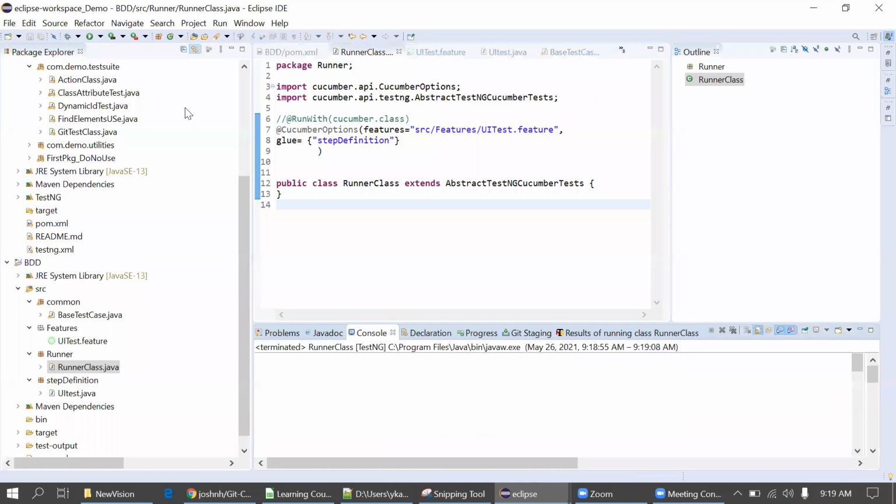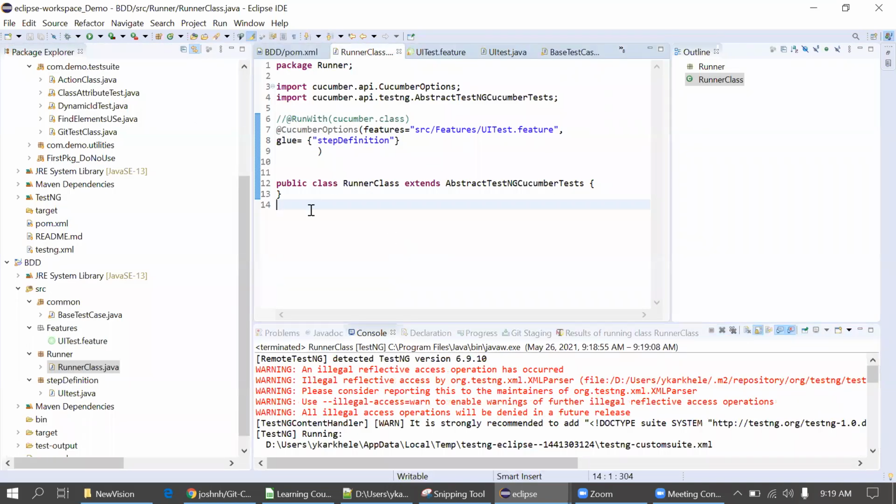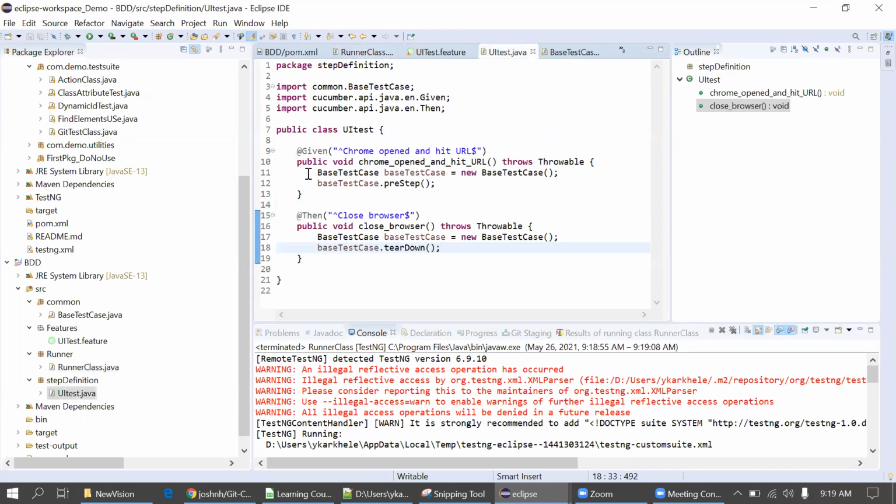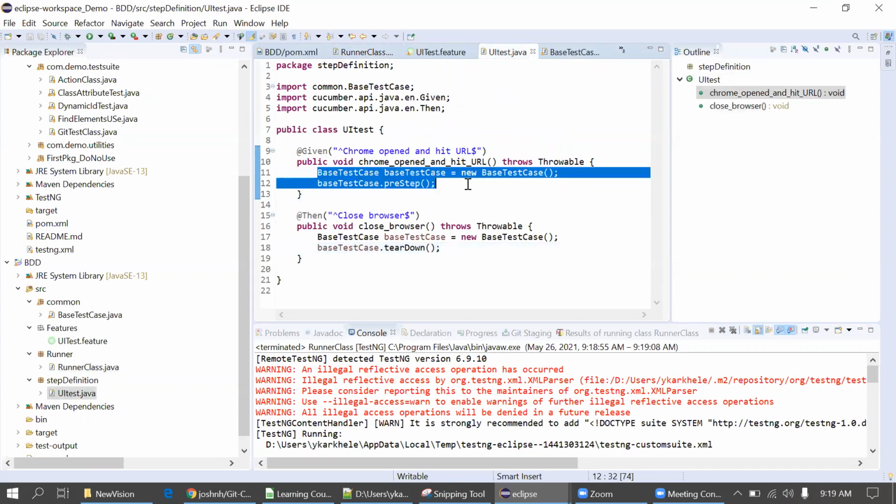Okay, Diksha, got it. How can we call this? Now, actually, I am just opening and then closing the browser. That's not calling any page here. So I have called directly from the base. But in case I want to open any page, I will call that page and call this pre-step method there.